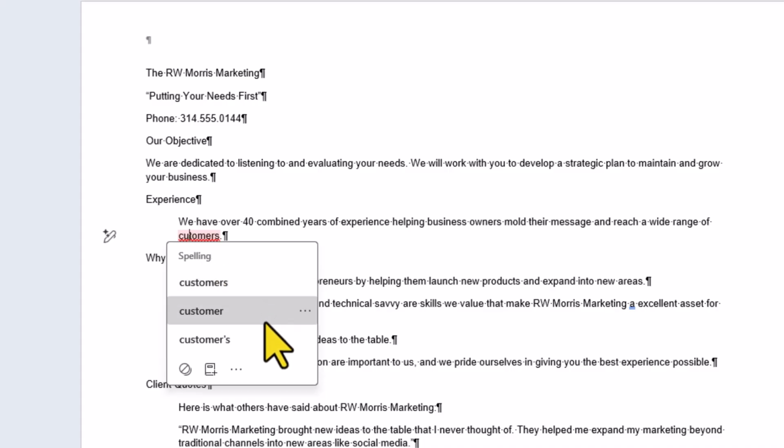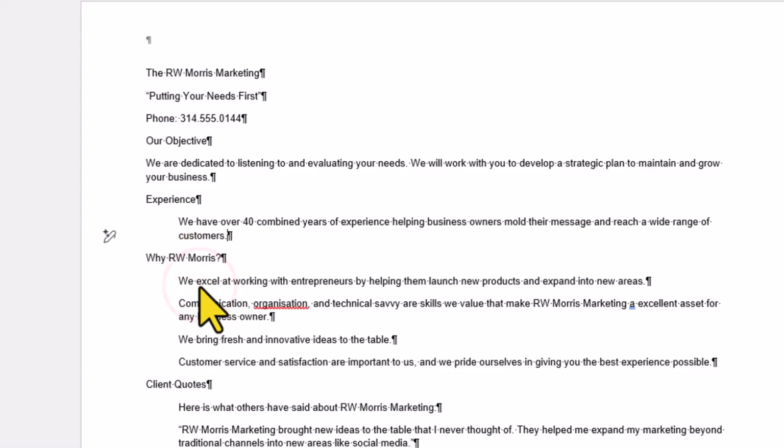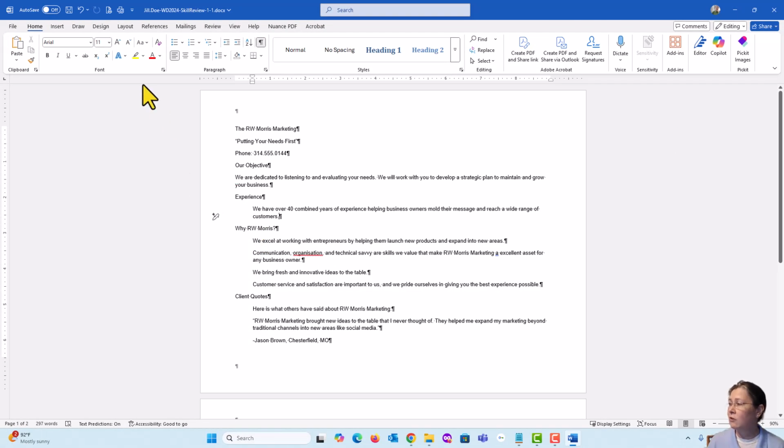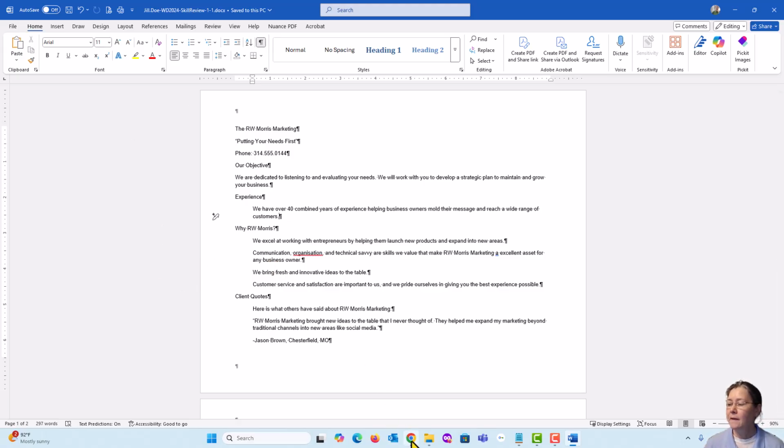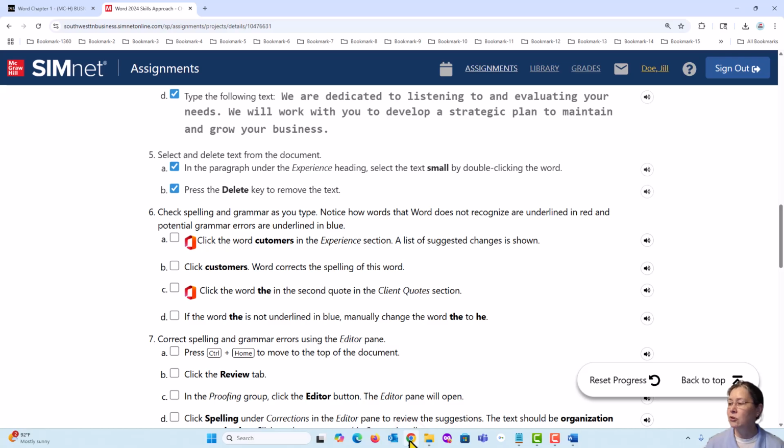It suggests some different options. Let me choose customers. I feel confident that's correct, so I'm going to save that. If you want a faster way to save, you can just use Control S. That's a keyboard shortcut for you. I'm going back to Chrome. I have finished this step.